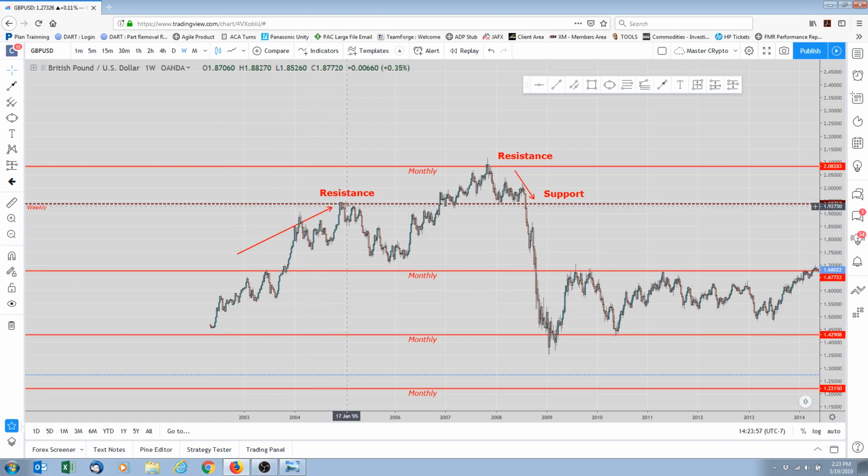Price came up, hit this level. So I want you to look, this is how we draw in our weekly levels. See how price came up, hit this level, came back down, hit this level here. Notice how price tested this area twice.